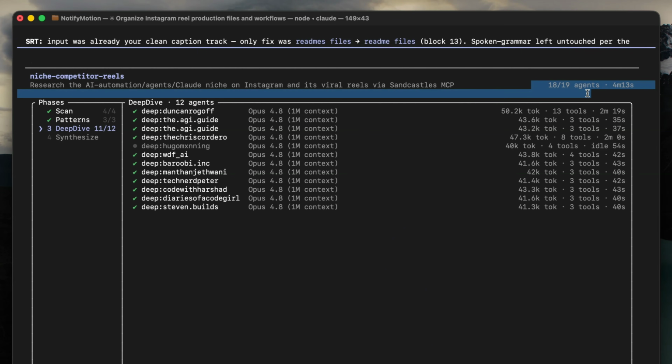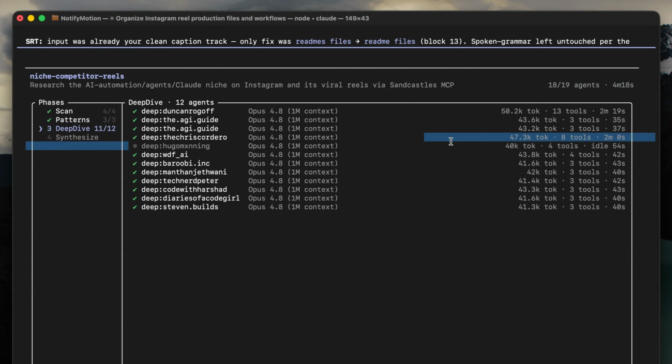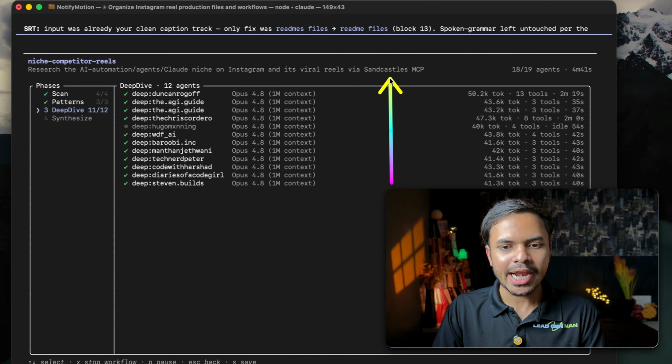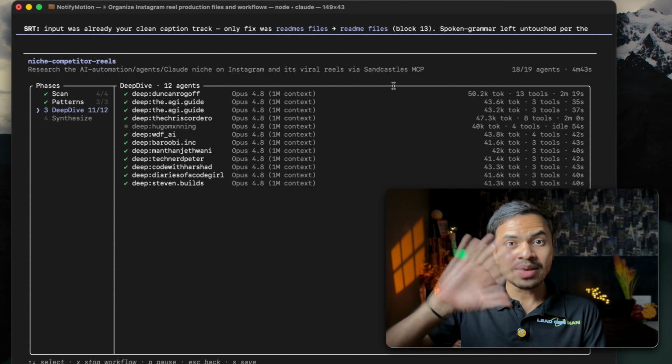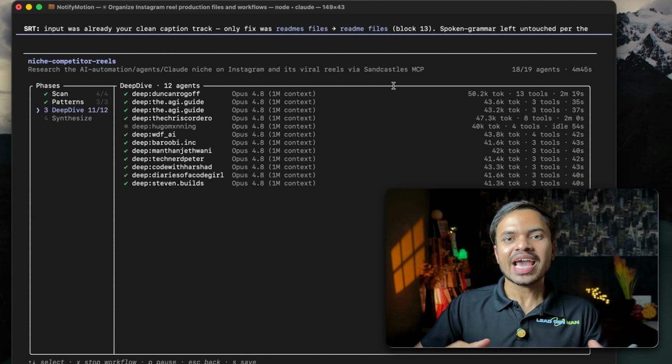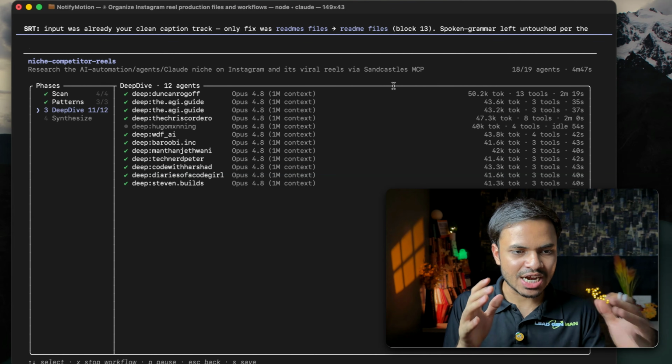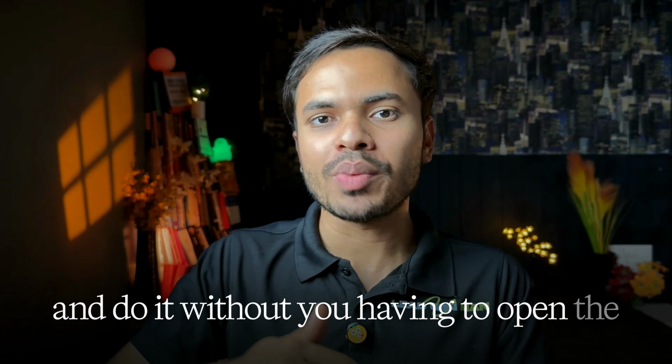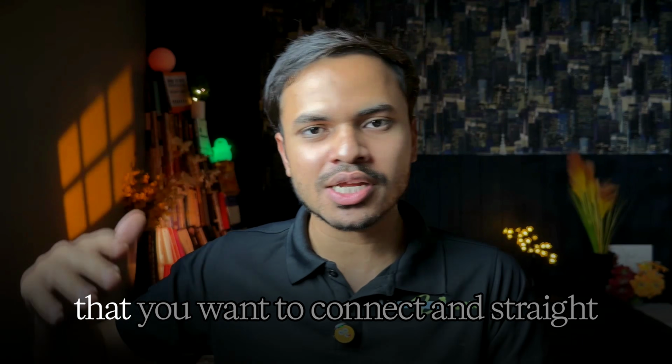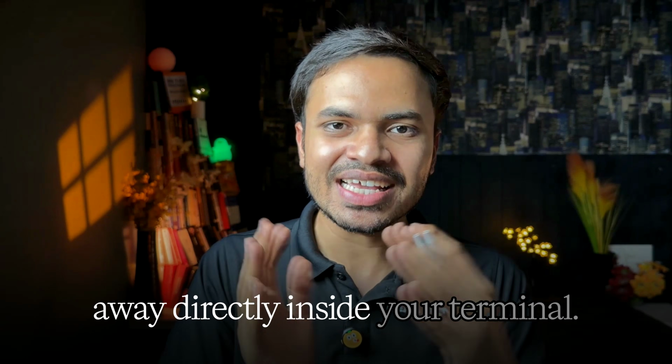Right now it is done with all of them except one agent. Let's wait for it. And also the best part with dynamic workflows is you can use all the MCP servers, CLIs, any external tools that you want to connect inside the workflow, and do it without having to open the external dashboard of the applications that you want to connect, straight away directly inside your terminal.